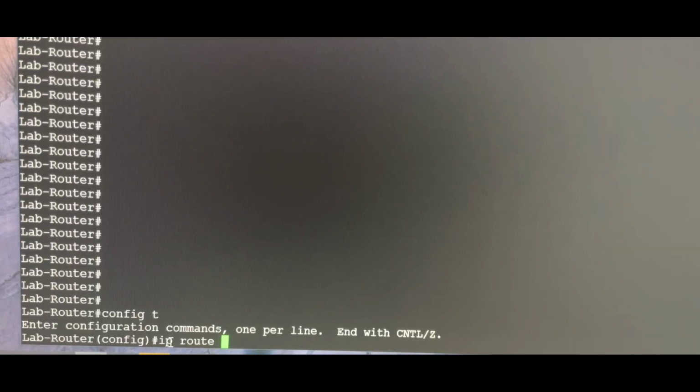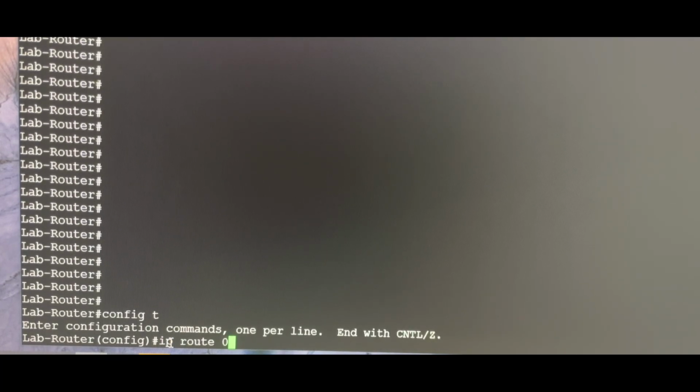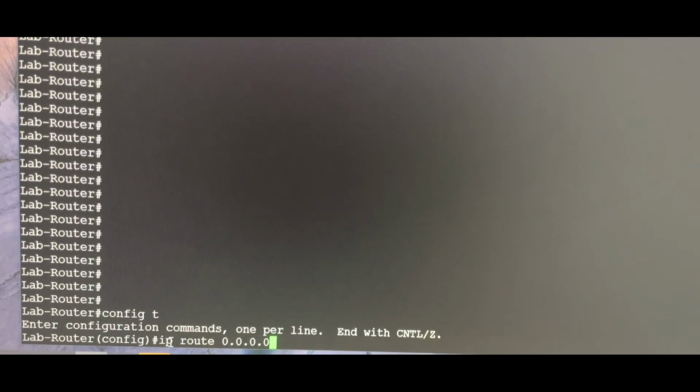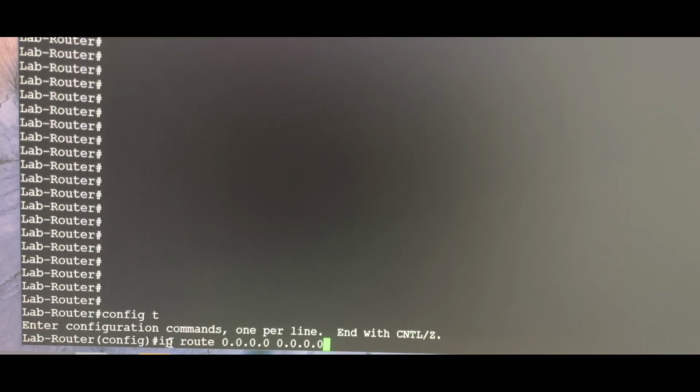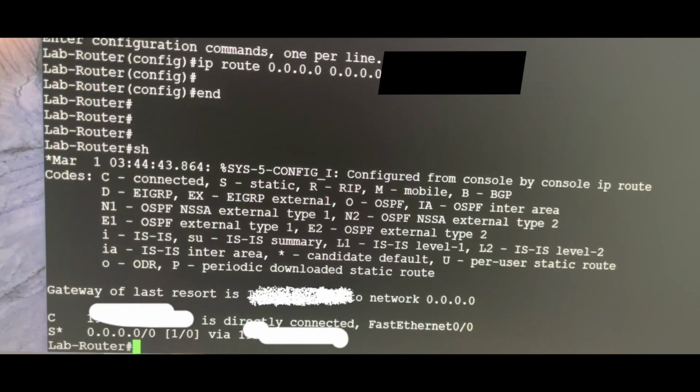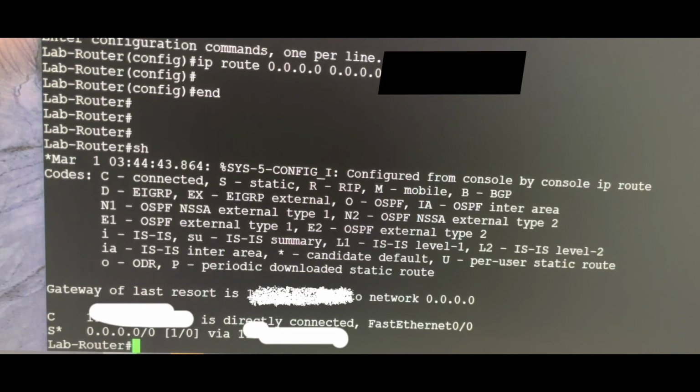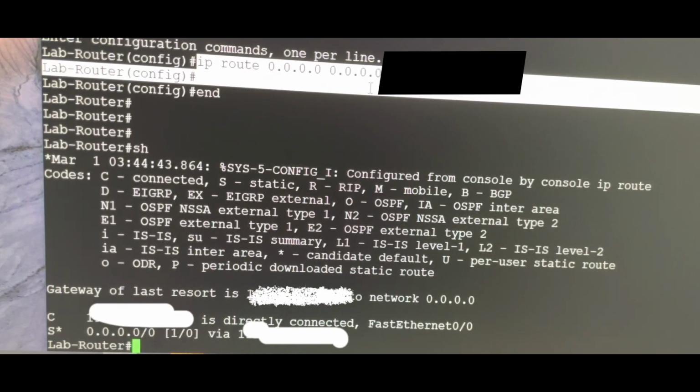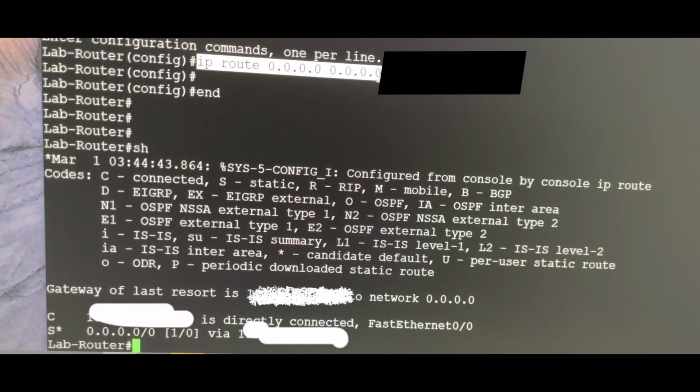this IP here, and it's also the same subnet mask. And then I'm gonna have to use the next hop IP address, which is the AT&T router IP address. I did configure the static route, as you guys can see here.